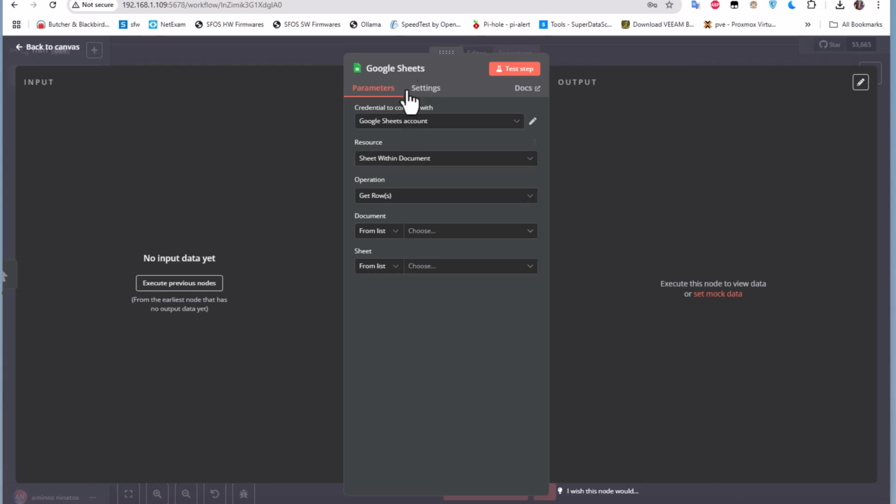So here you can see the different parameters for this Google Sheets node. So I have here sheet within a document. This is the resource. The operation is get rows. I want to read some data here. Document, I can choose from the list. So let me choose the employee table. Here we go. So it's very simple. And sheet, I have only one.